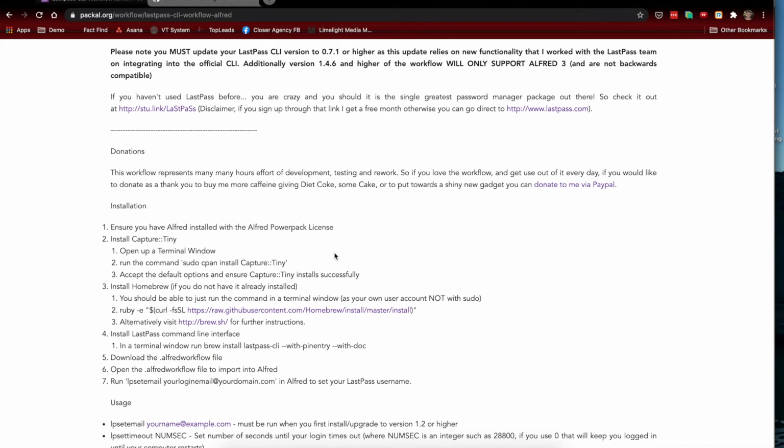The reason why I am doing this Alfred LastPass workflow walkthrough is because I was having some problems in regards to my installation and getting it all working. I just wanted to share with anyone who was possibly coming across the same problem. So, as you can see, the first thing you're going to want to make sure you have is obviously Alfred the app. If you are looking into this workflow, you probably already have this, so you're fine.